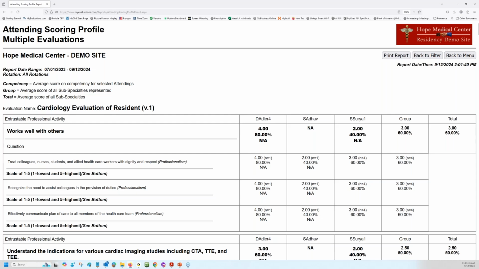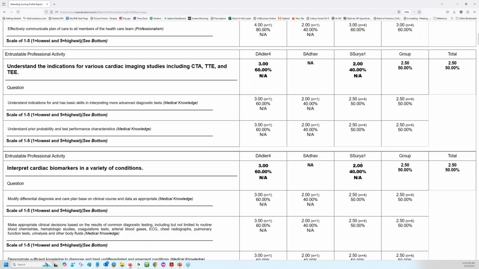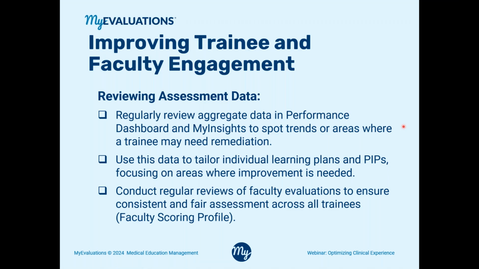So looking at the cardiology evaluation of resident, how did Dr. Adler score residents? How did Dr. Adhav, Dr. Soria rate the residents? So I'm able to go through and look at their scoring profile tendency. And we want to make sure we review those on an annual basis to see how our faculty are scoring evaluations and if they need specific assistance on that.